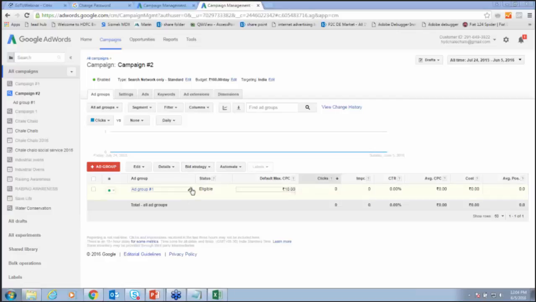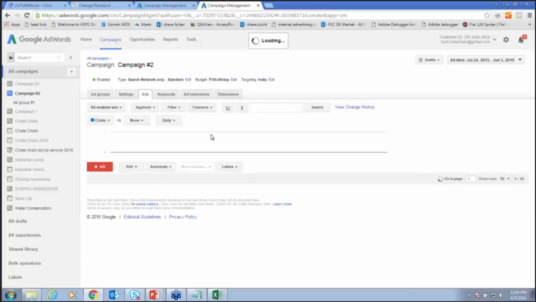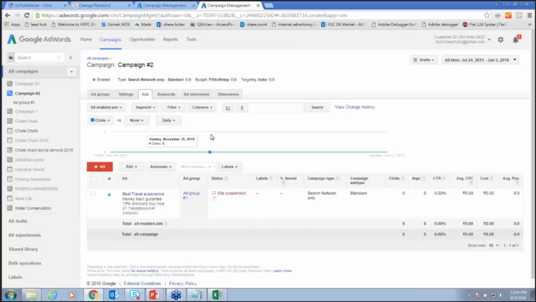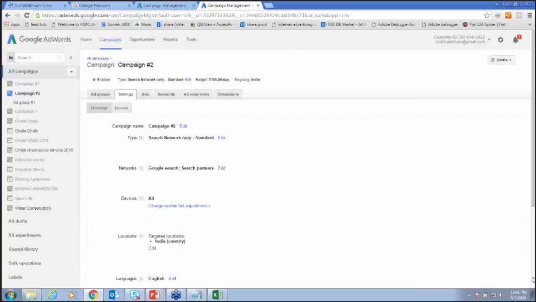And if you also want to edit this, now you can edit it, change the name here, and if you want, for example, to change the URL or change bids, you can do all of that. So this is how you execute a campaign.